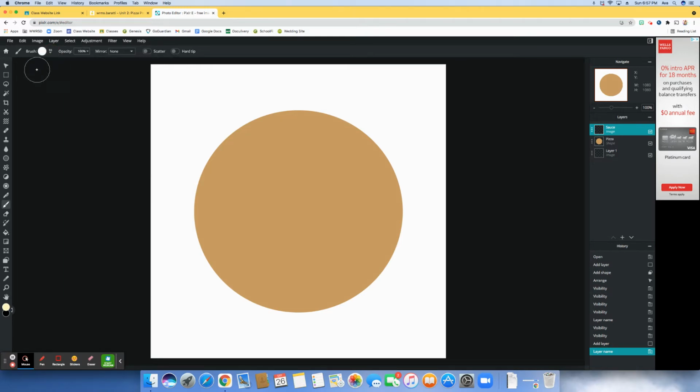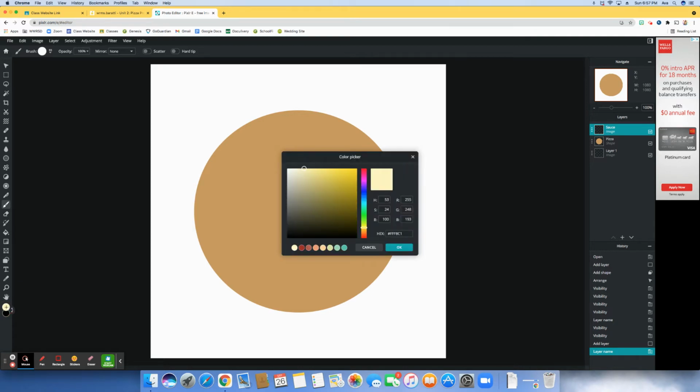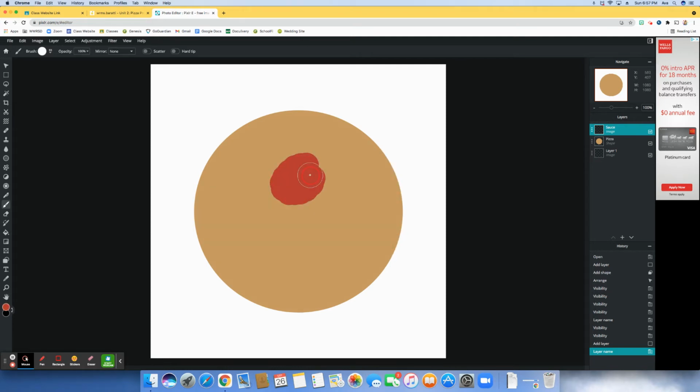And then we're going to be painting our sauce, so I need to find a sauce color. There is no color button up here, so we have to go down to the bottom of our toolbar and click on the white circle and find a saucy color there. So let's see. That's quite red. All right. Once you find a good color, you can click OK, and then you will be able to start painting your sauce on.